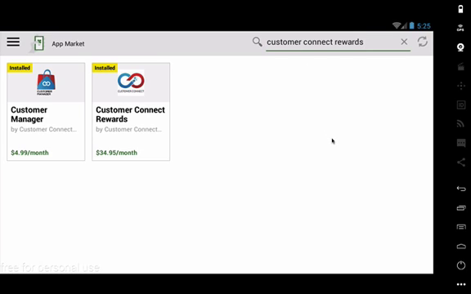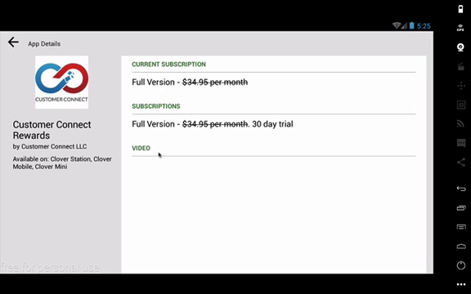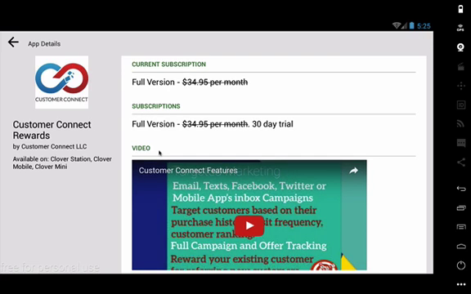And once you search for Customer Connect Rewards, the one that we want to pick is right here. That's $34.95 a month, and we'll see on our screen it's already been installed. However, when you install the application for the first time, what you're going to do is click on the card, and then there will be an accept and install button to click, and after that the application will be downloaded onto your Clover station.